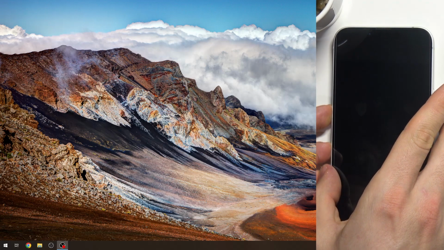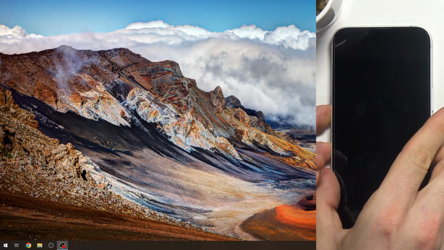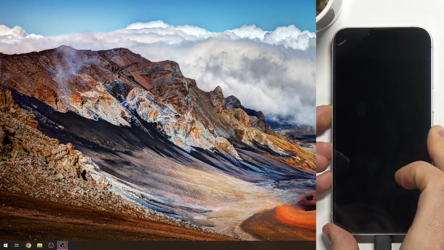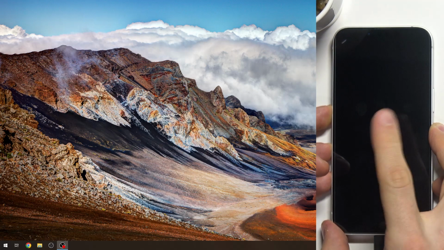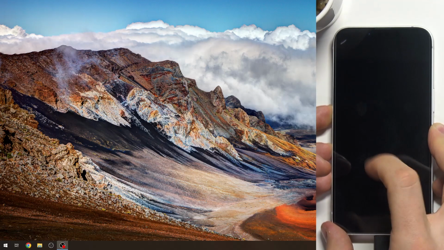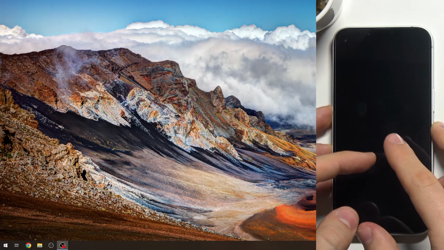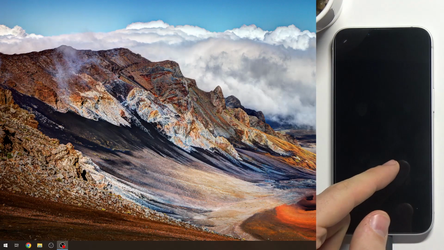One, 2, 3, 4, 5. Release the side key. And that's it. As you can see, we have no Apple logo on our screen. It means that we have our device in the DFU mode.